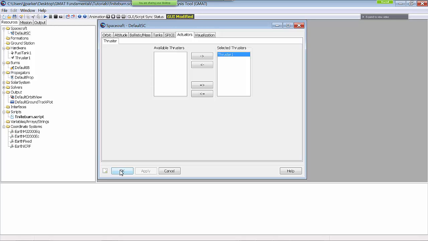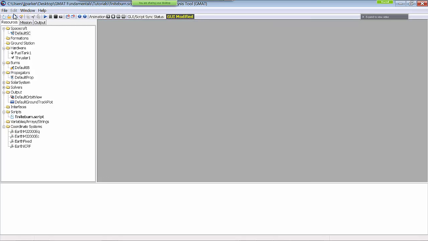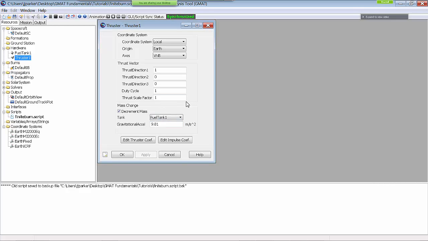So now you've attached thruster 1 to the spacecraft and fuel tank 1 to the spacecraft, and we've already associated fuel tank 1 with thruster 1. That means when you fire thruster 1, it's going to take fuel from the tank.